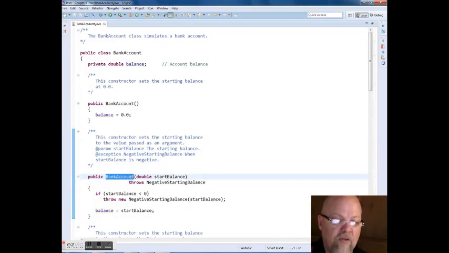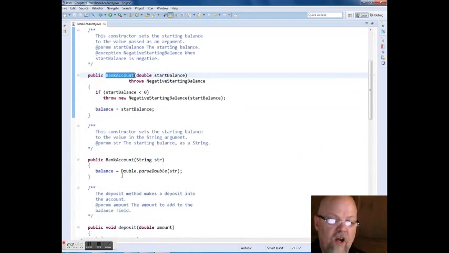Again, I have another bank account, and again it has a different signature. Notice that it has double startBalance in the parentheses. Up here it's got nothing. That's called overloading. So I've overloaded the constructor called bank account. This time I need to pass in a double, called startBalance, and it says if startBalance is less than 10, throw an exception. We're going to talk about this in more detail tonight, as it gets into the exception class.